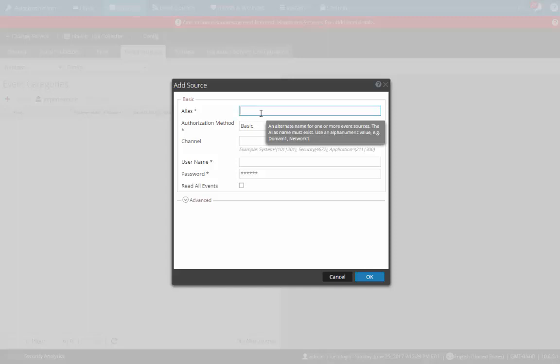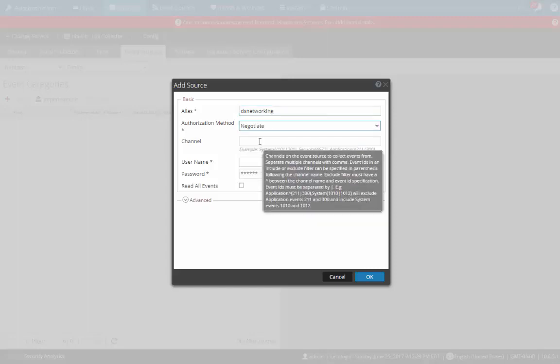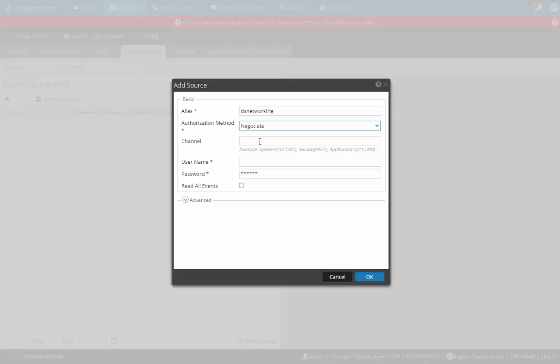Once we do that, we then change to config, we click plus on the event categories. Here we will define the set of credentials that we'd like to use. The alias can be anything you'd like. I prefer to use the domain name in the alias name just for simplicity. The authorization method will be negotiate. Anytime you are collecting from a Windows device that's part of a domain, you must use negotiate.